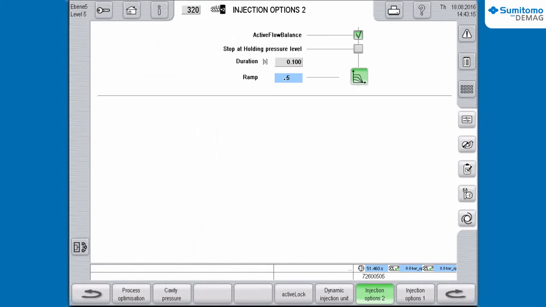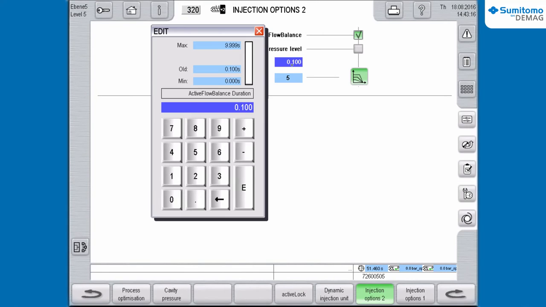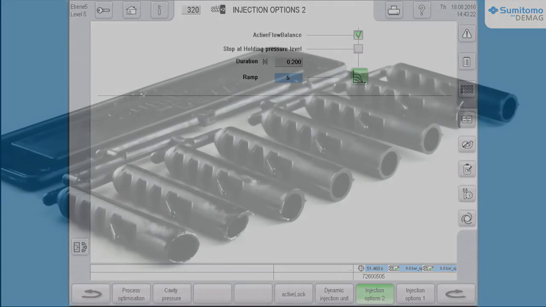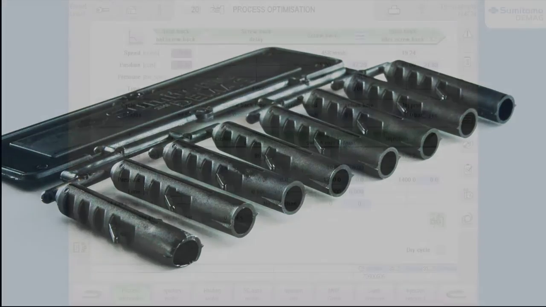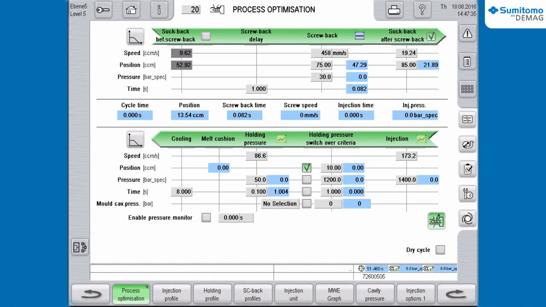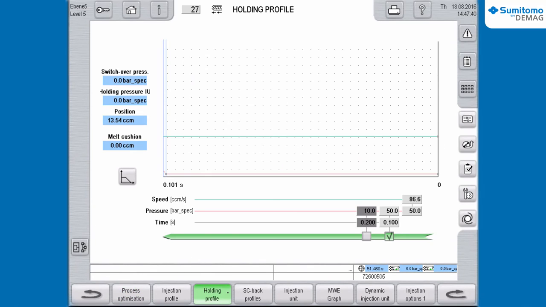Based on the results of the injection molded parts, we optimize by increasing the duration of the screw stop until a sufficient filling degree is achieved. To compensate the volume shrinkage of the melt after injection, we now set the needed holding pressure. For this, we click on the box Holding Profile. Pressure and time have to be set according to the requirements of the injection molded part.